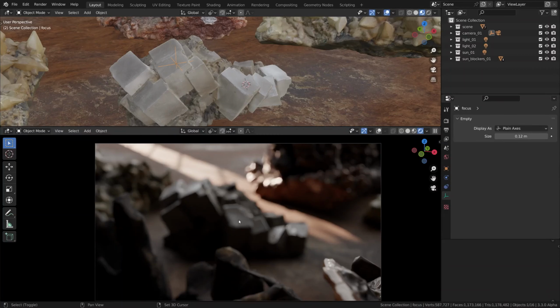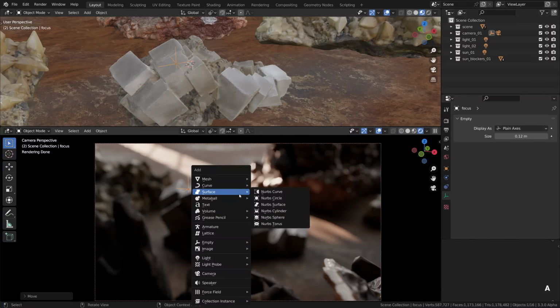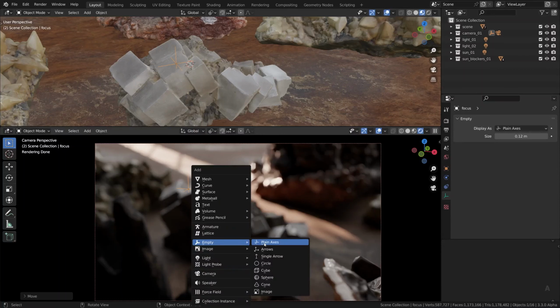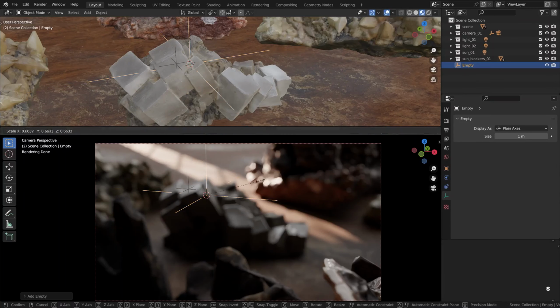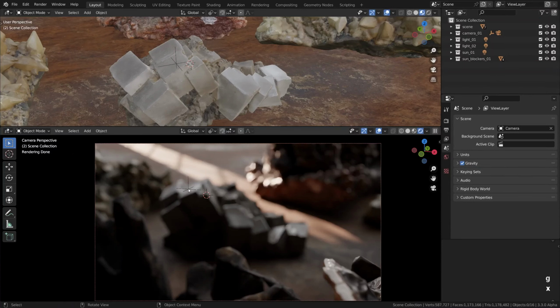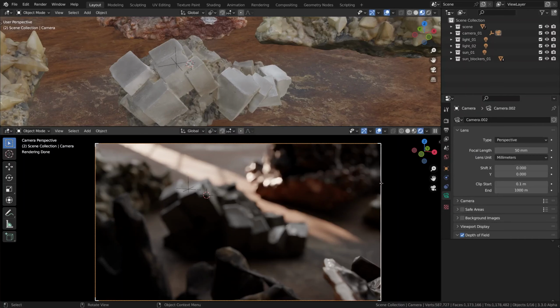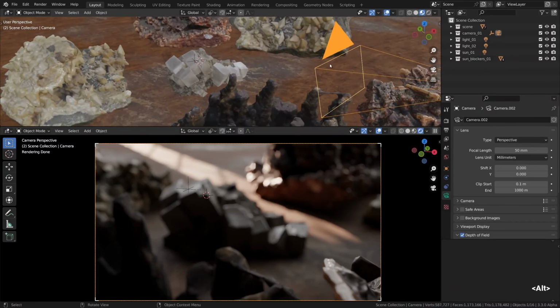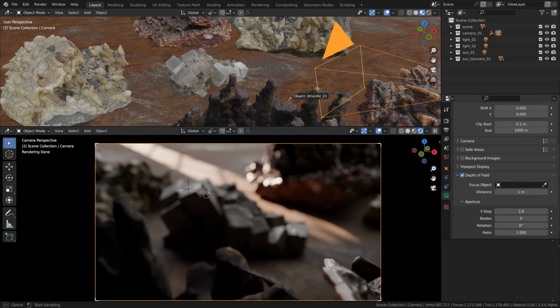empty object here. The easy way to place one is to shift and right click to place a 3D cursor somewhere, then shift A and spawn an empty object. But I'll get rid of it because we already have one. Let's use it. It's called focus. So I'm clicking on the camera border to select it. Then down within the depth of field settings, I'm clicking on the eyedropper and selecting our focus empty.